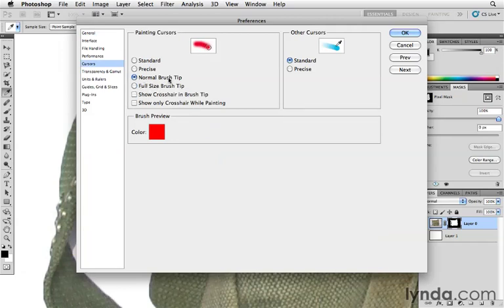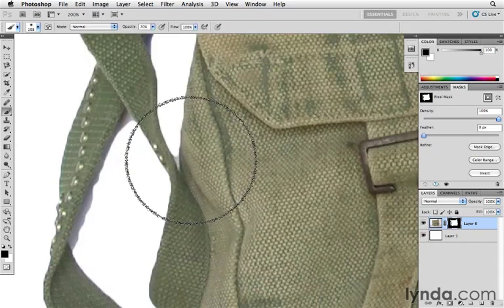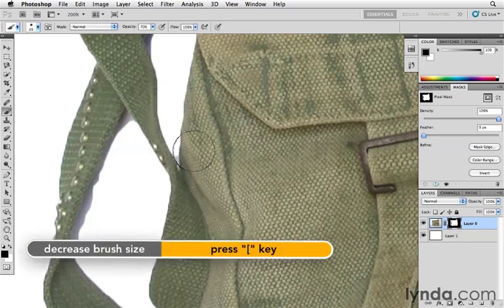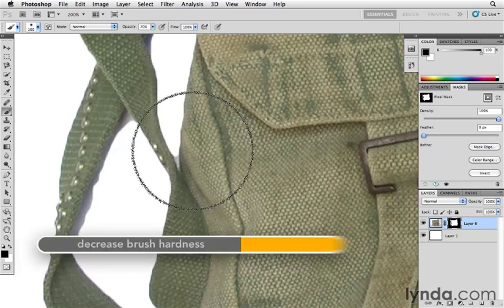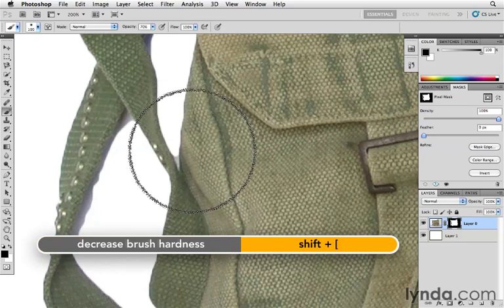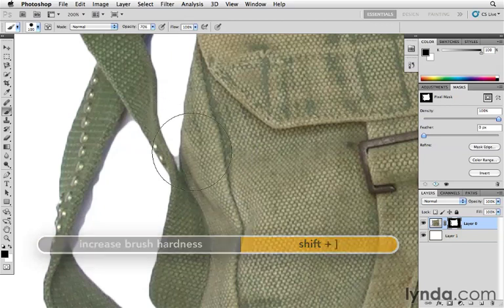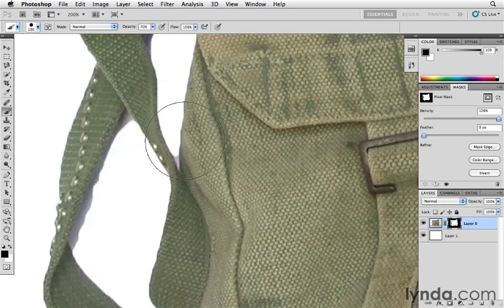Normal brush tip is the default, and that just gives you a solid circle cursor. When you turn on full size brush tip, go ahead and click OK to that. What that does is that makes the edge of the brush speckled or deckled here if the brush is slightly soft. So if I want to change my brush size, I can use my left and right bracket keys on the keyboard. Left bracket makes it smaller, right bracket makes it bigger. And if I hold the shift key down in addition to that, shift left bracket makes the brush softer, shift right bracket makes the brush harder. So you can see when I get a very hard brush, I lose that little deckled edge there to indicate that it's more of a solid brush.